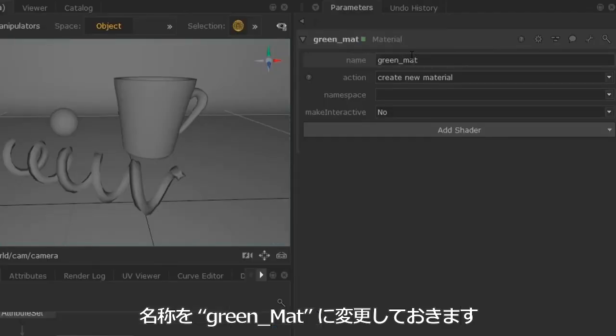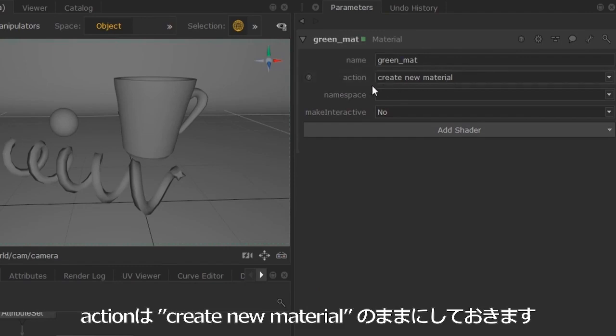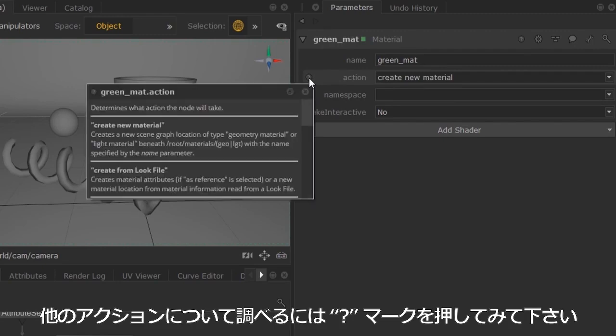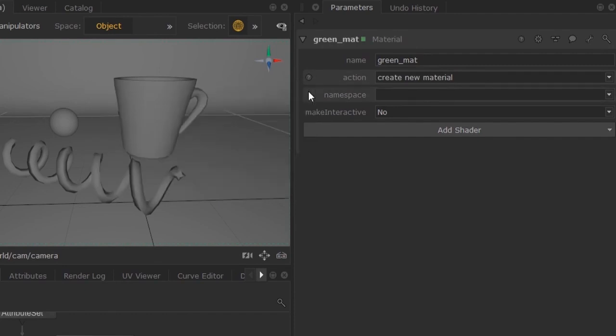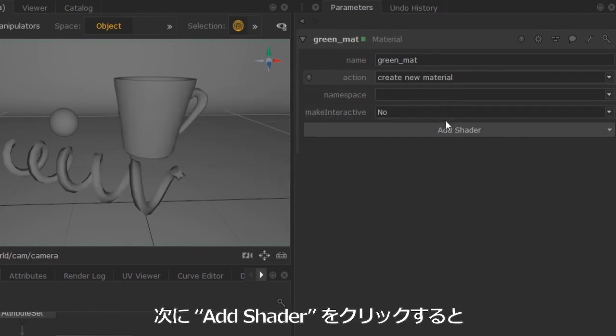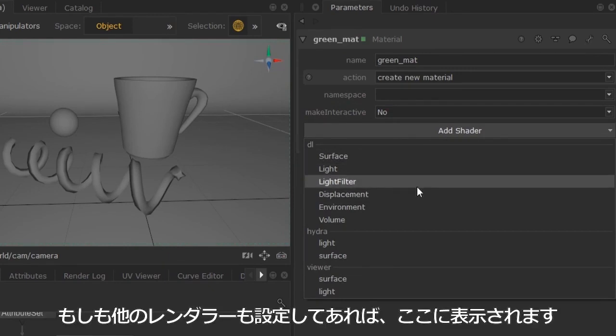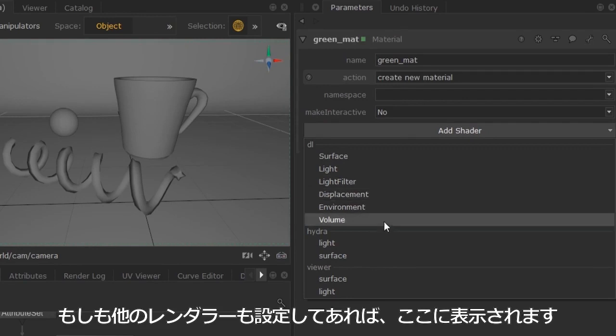So I'm going to create a green material, and we're going to keep the action as create new material. But if you're curious about this, then you can hit this question mark icon and it will give you an explanation of what each action does. Now if I move down, you can hit this add shader box and you will get a drop down menu. So now we're using 3D Light, so we have a 3D Light section, but if you have any other renderer plugins set up, those will also appear in this drop down menu.